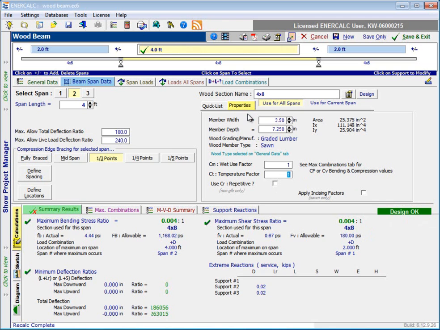So it's important to come to that Properties tab to review some additional factors other than just the general section properties associated with our selected section. Okay, so that is a thorough look at the Beam Span Data tab. What we'll do next is move on to the Span Loads tab.